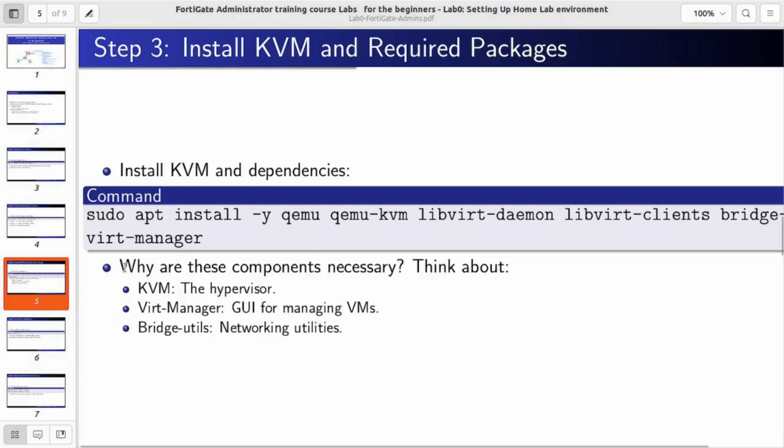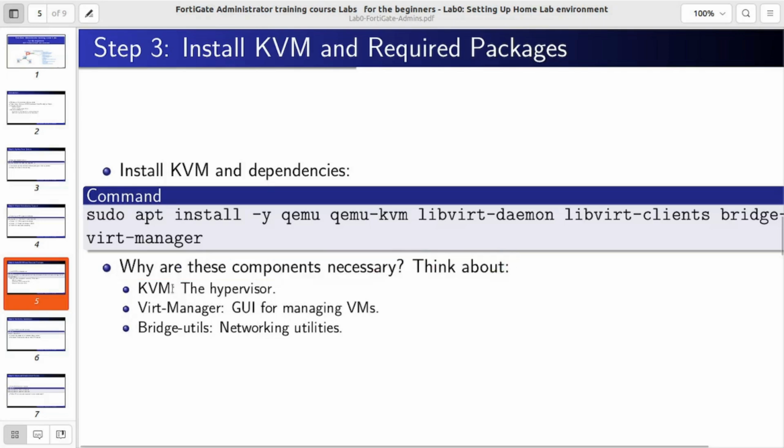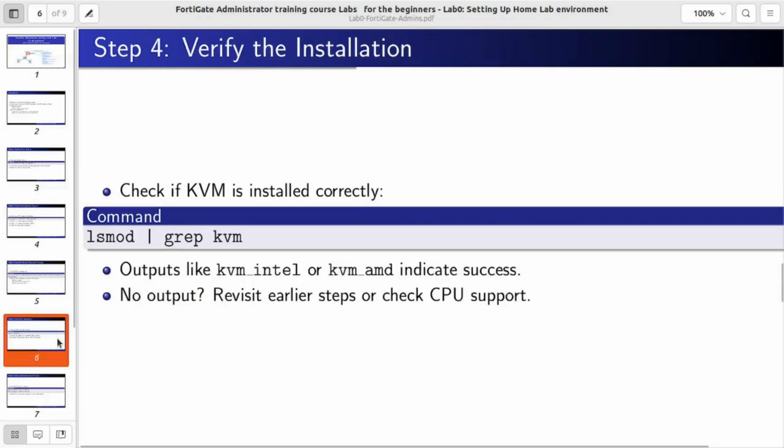Let us make this interactive. Think about why each component might be necessary. For example, why do you think we need bridge-utils? Write down your thoughts or share them in the comments if you are discussing this in a group.